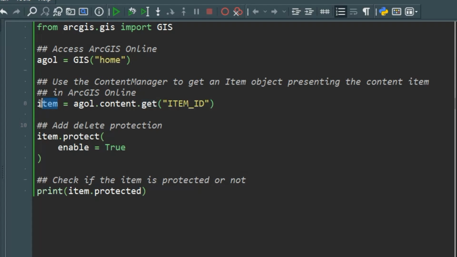Once we have our item object, we're going to call the item object protect method and set enable to true. This will add delete protection for that content item. We can also use the item object protected property to return true or false whether that item is protected or not already. Before running the script, I'm going to head over to ArcGIS Online and grab an item ID.